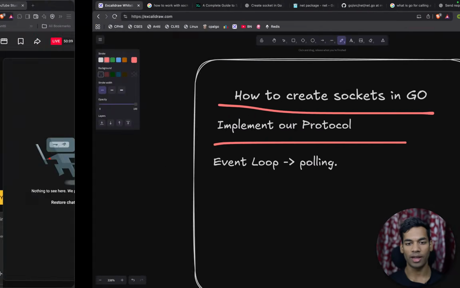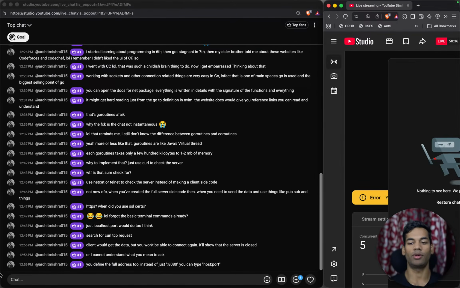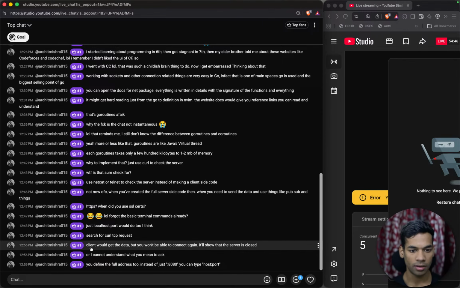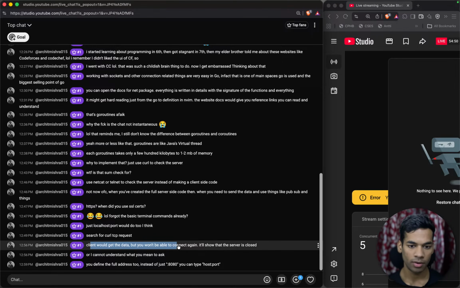Sockets are not HTTP or something. We implement on top of a socket whatever we want. Client would get data, but you wouldn't be able to connect again, because from our side we have closed the connection, it shows that the server is closed.